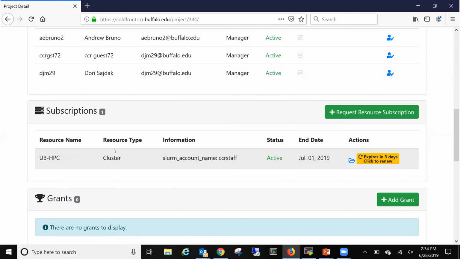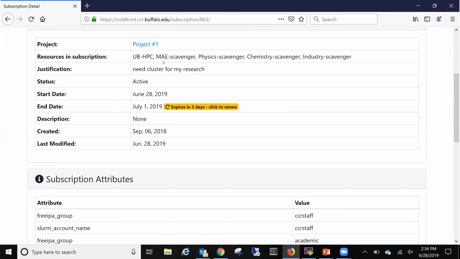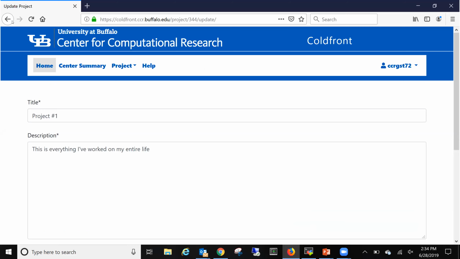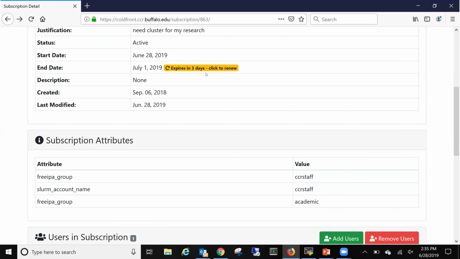So as far as an allocation, if we look at an allocation, we have what resources are part of that allocation. We ask all of our PIs to provide justification for why they need access to that. Then they have the information about what the start and end date is. And like I said, if you get close to your expiration, you're going to see that yellow banner come up. I'm not sure how, but some people do miss this, but that will come up about 30, I think it's 90 days before. So they can renew that far in advance if they want to.